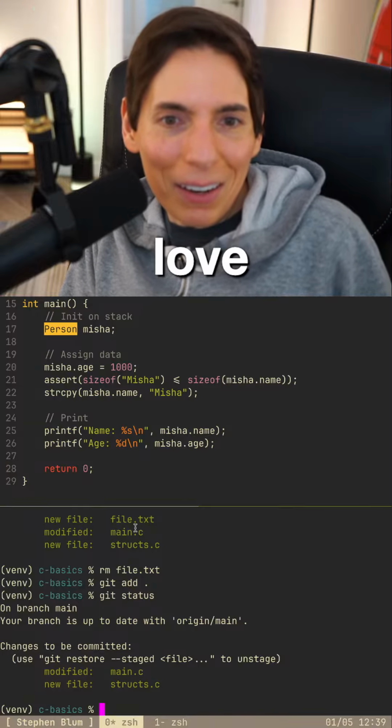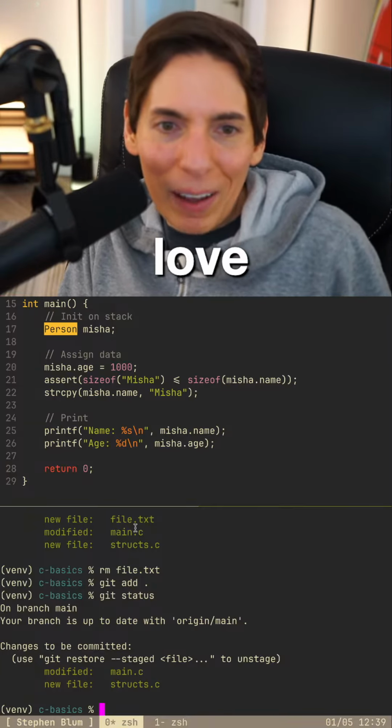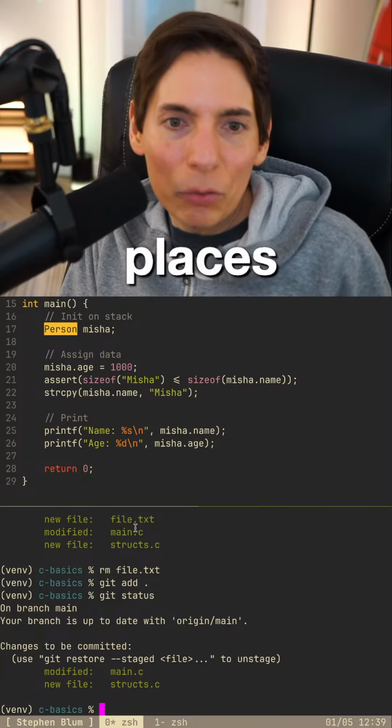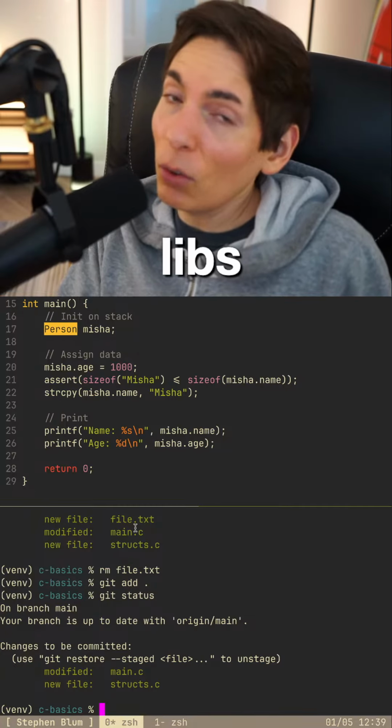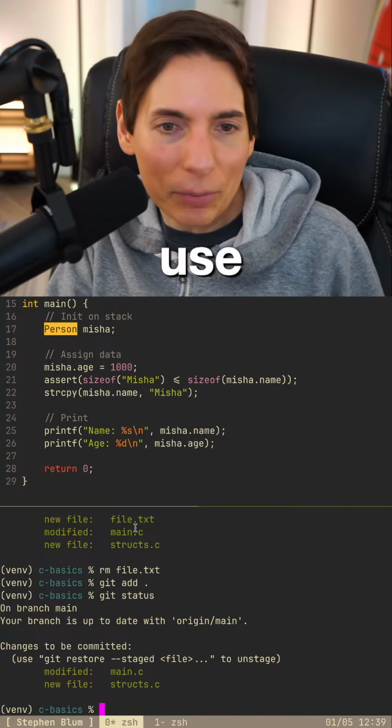You love unsafe Rust? You love you some unsafe Rust. You've used it a few places for memory management libs. It's the only way to do it. You have to use unsafe.